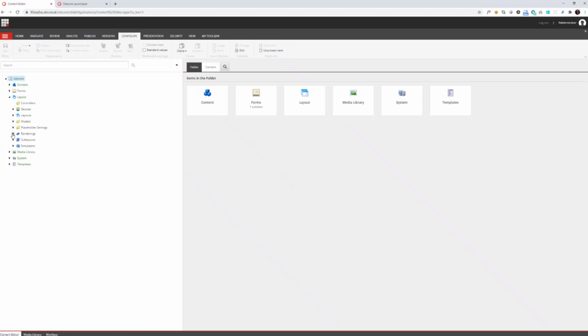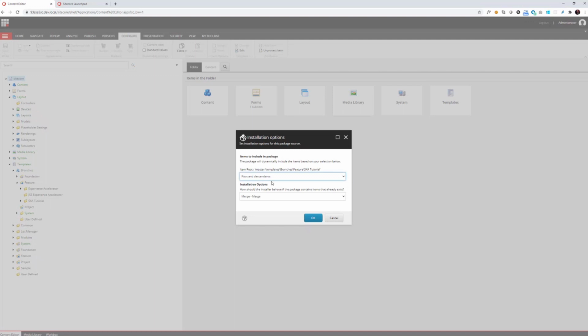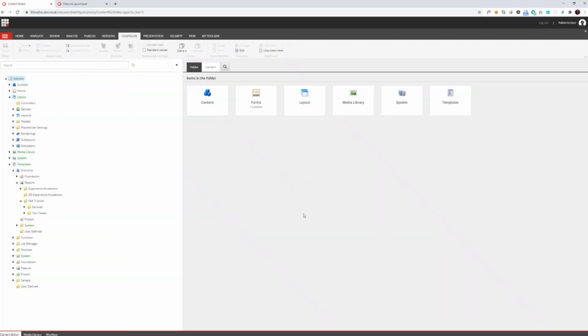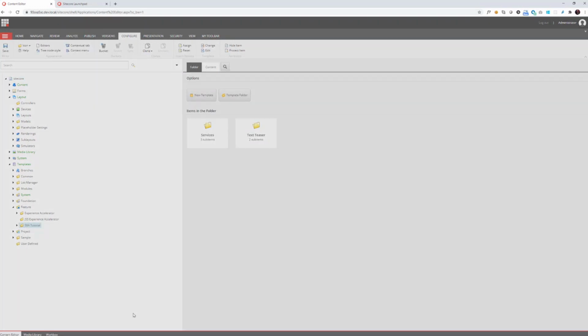After the renderings, we are going to add the templates. So starting with the branch templates, we will find them here. So also here on SXA tutorial, running the script, and now we have the possibility to add the tree to the package. So let's do that. Root and descendants override, and that's it. And then we have the templates feature. Also, this guy goes into the package.